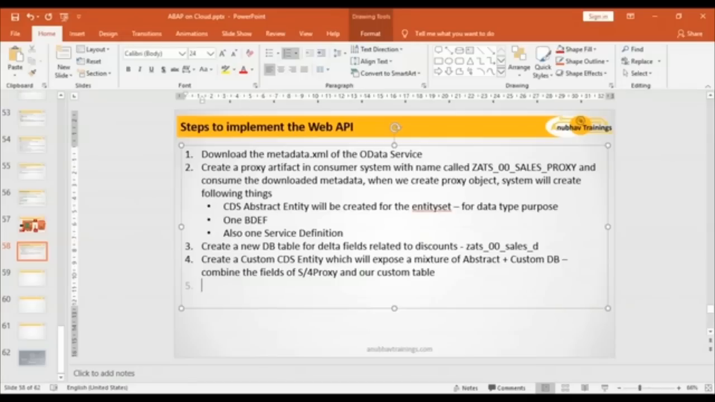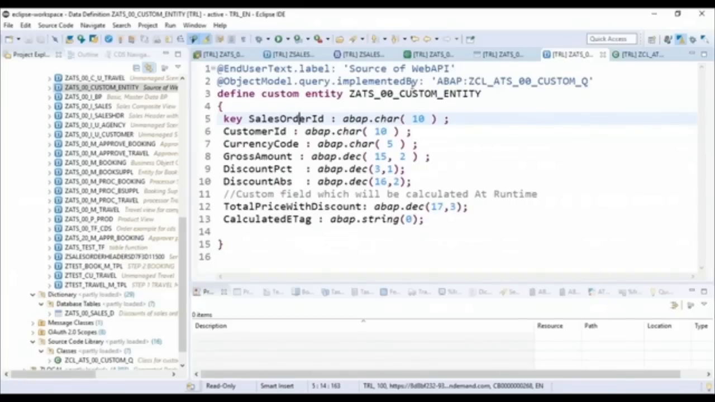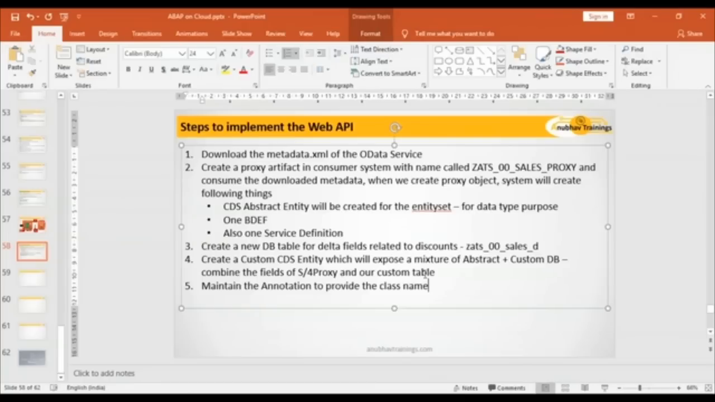In the next step, what we did, we went ahead and maintained the annotation to provide the class name. That's very, very important. You see, we are maintaining this annotation, query implemented by class name. Now create the class with marker interface called IF_RAP_QUERY_PROVIDER.